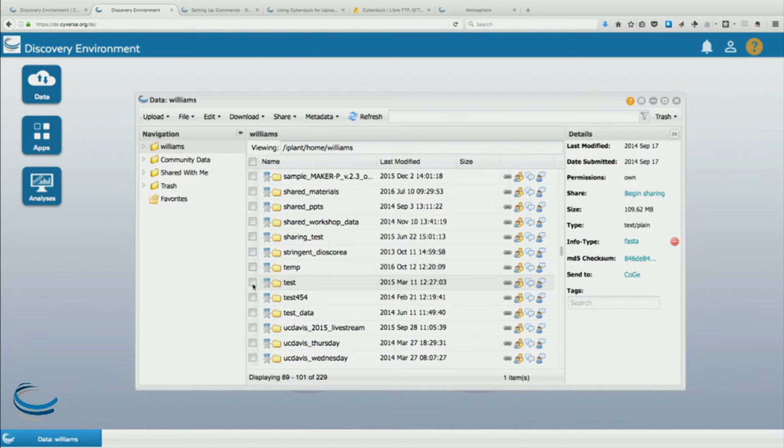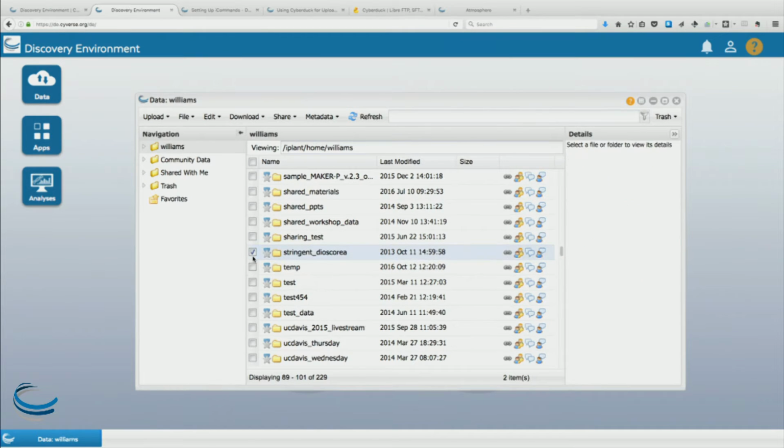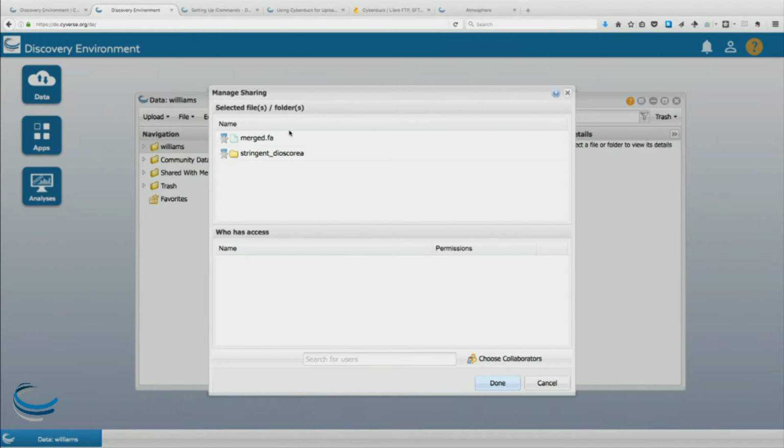So I could go ahead and say I want to share this folder. I can click on that. And then I go up to share, and this time I say share with collaborators. So again, this requires that they have a CyVerse account. I probably didn't uncheck that other thing, so that's okay. Both of these are now going to be shared. If I wanted to select multiple things, I could do that. And then to share with another CyVerse user, it's as simple as typing in their name.